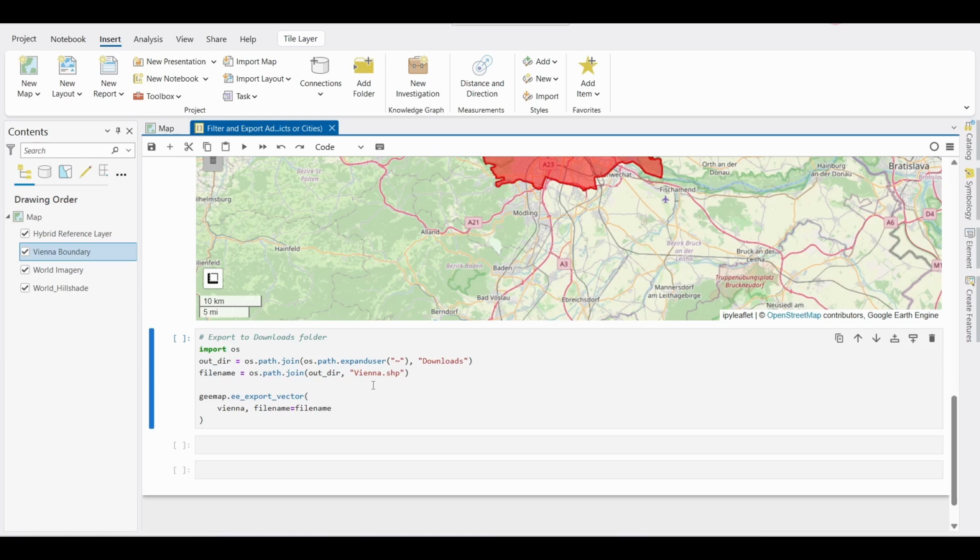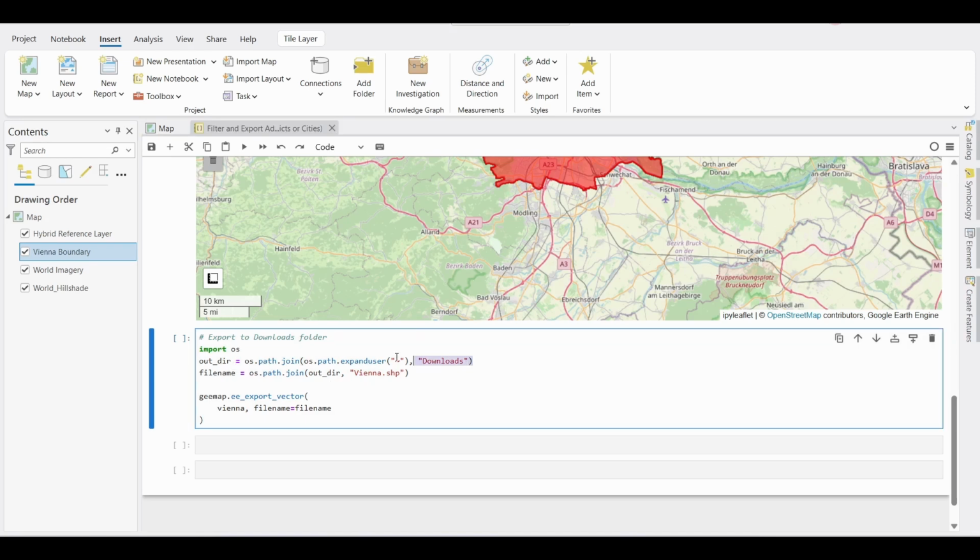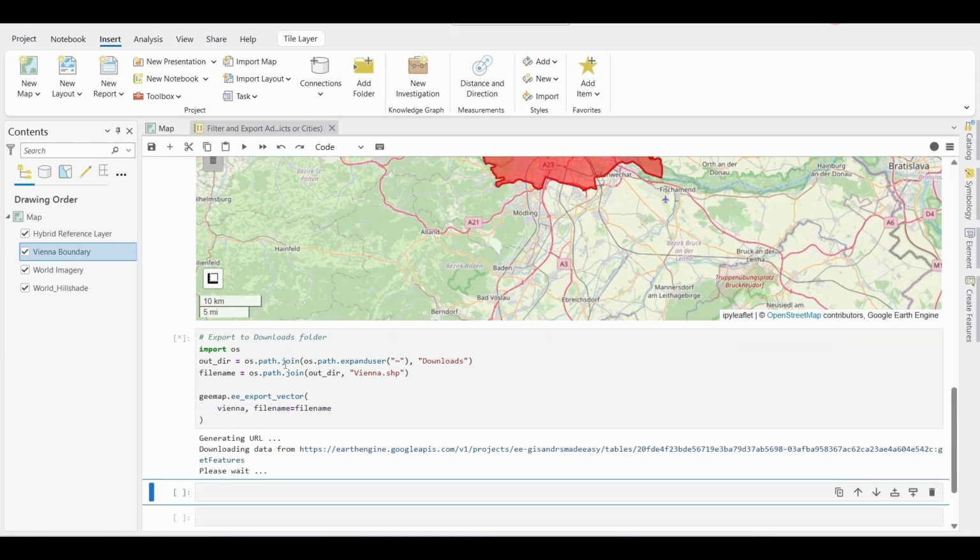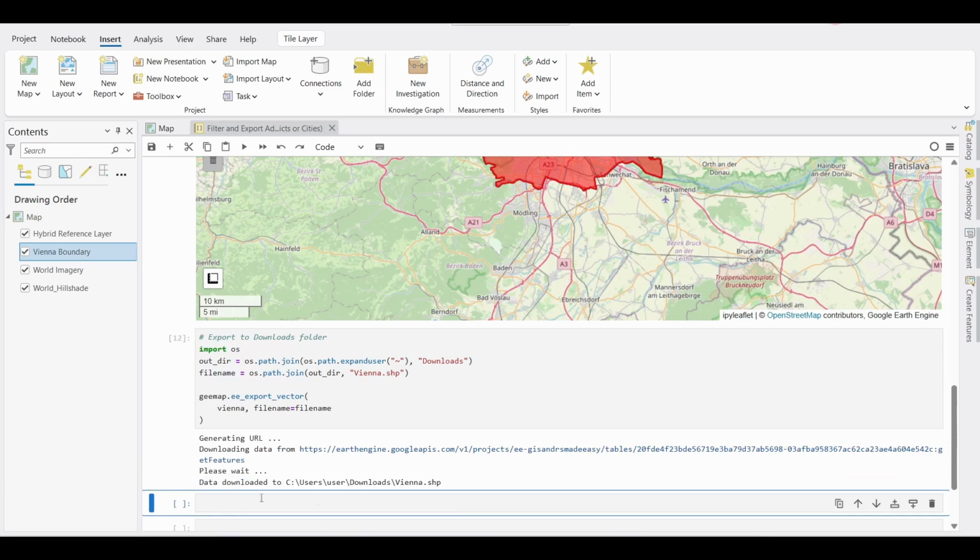Now we want to export the Vienna boundary as a shapefile. We first define the output directory as our downloads folder, then specify the name as vienna.shp. Finally, we use geemap.ee_export_vector to export the boundary from Earth Engine to local computer. Let's run the code. The data is downloaded to our downloads folder.